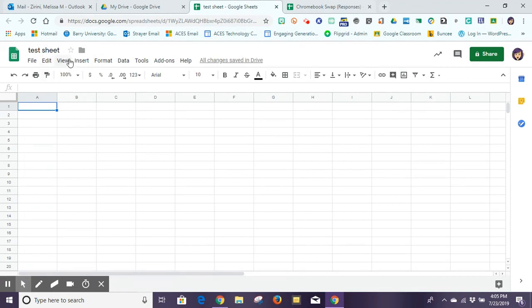Next to the title, you'll see a star to be able to add this spreadsheet to your starred items within your drive for easy access. Or if you would like to move your sheet to a different folder within your drive, you are also able to do that. That's easy access features right within the toolbar.